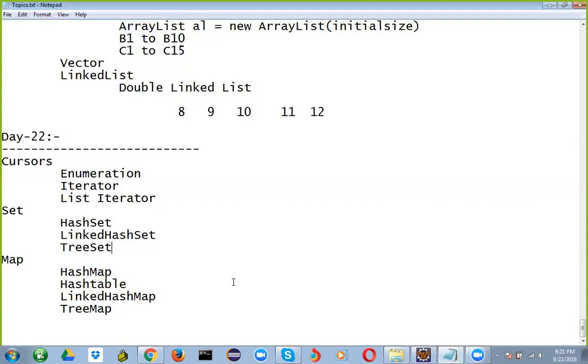Hashtable, LinkedHashMap and TreeMap. TreeMap is covered, and Hashtable is the legacy one, similar to your Vector. It's the older one.